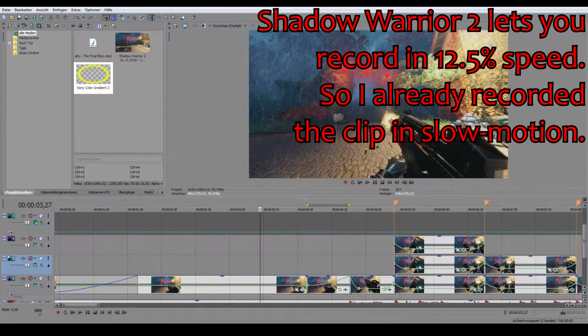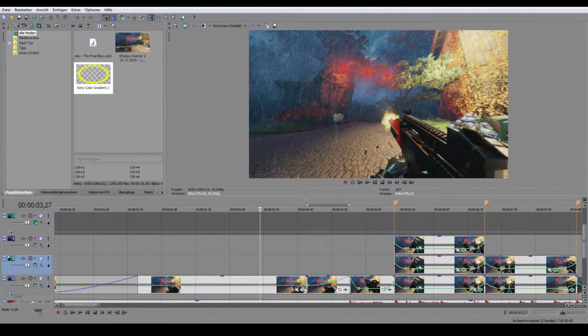So without further ado, let's get right into this, and the first things you're gonna need are Sony Vegas and obviously the clip you wanna edit, and you also need the Sapphire Effects plugin for Vegas. This is a plugin that I use for most of my effects. If you don't have that, then you cannot follow my instructions.